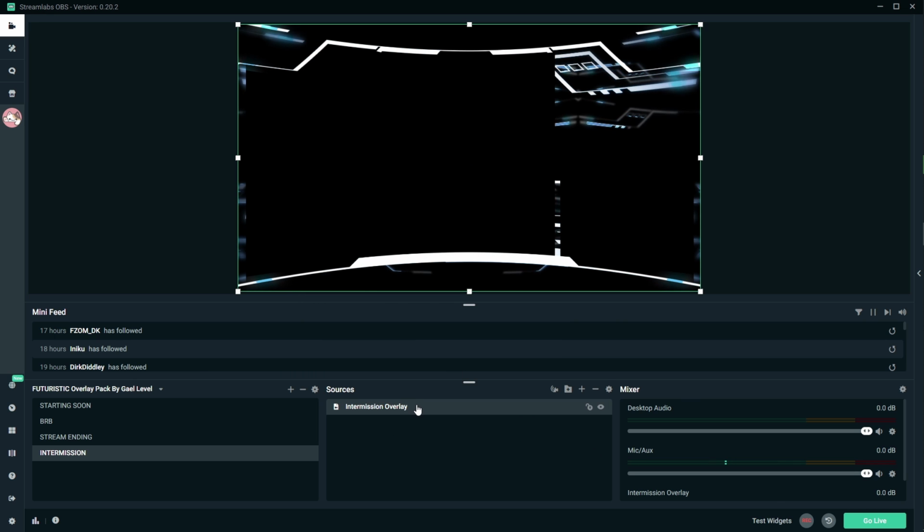Now, something that you need to know is that in your source list, the order of appearance is the order of the source list. That means that if I put anything on top of intermission overlay in the list, it's going to be on top of it physically in the display, right?